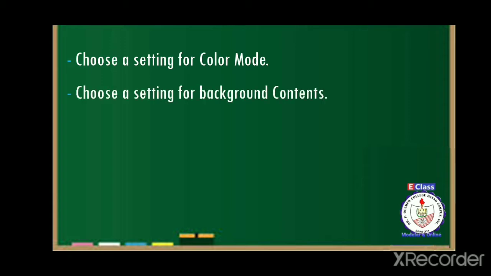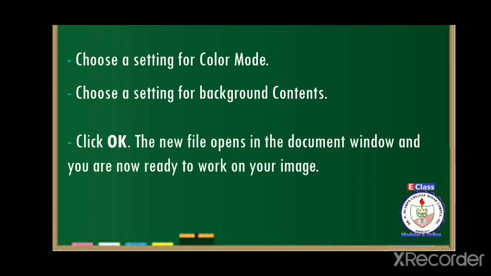Choose a setting for the background contents. You can choose from white, transparent, or specify a color background behind your image. You will notice that the file size information changes as you adjust the settings of your new file. And click OK. The new file opens in the document window and you are now ready to work on your image.